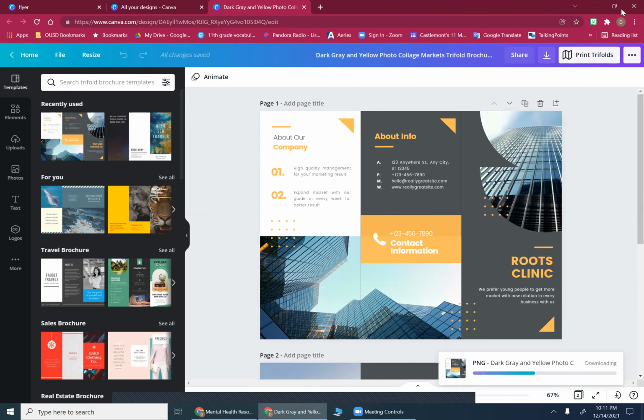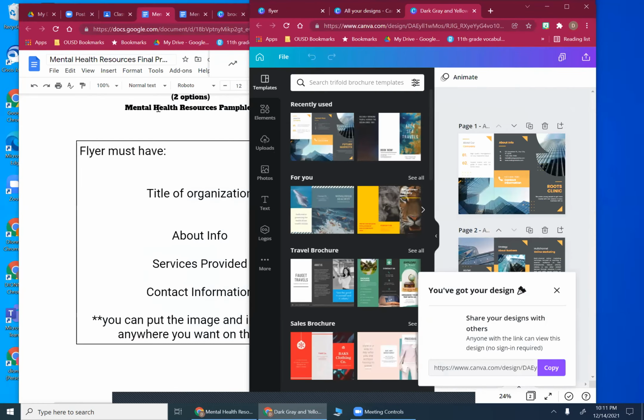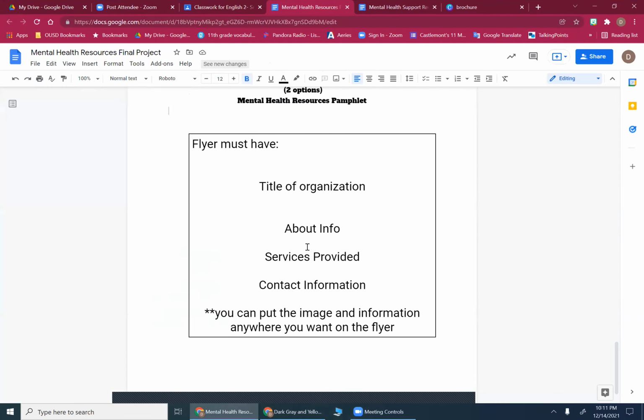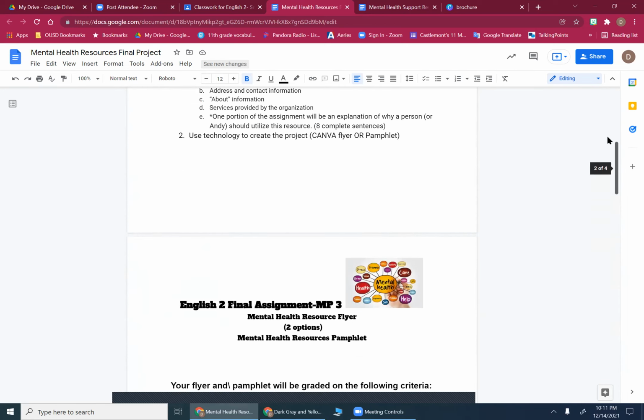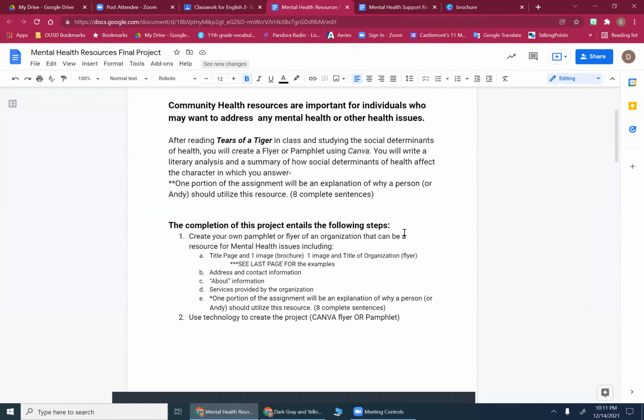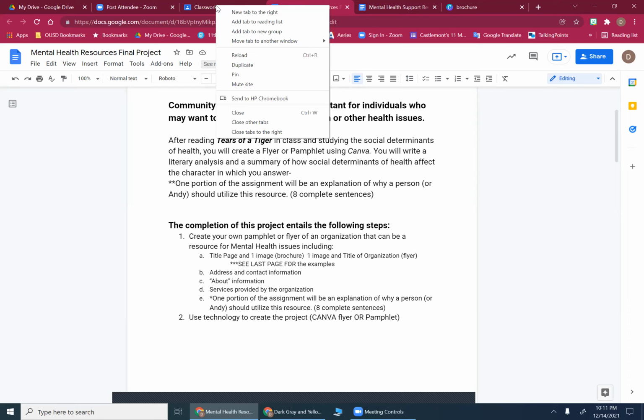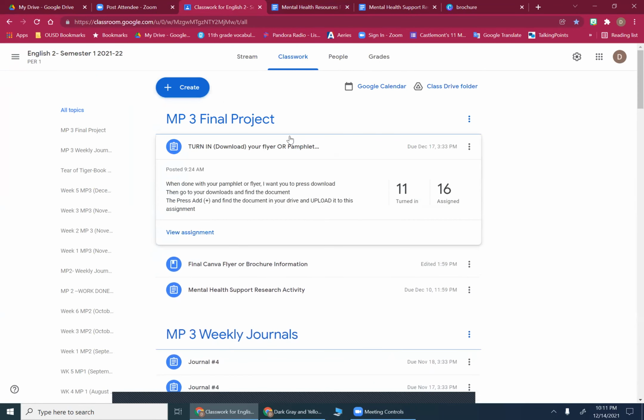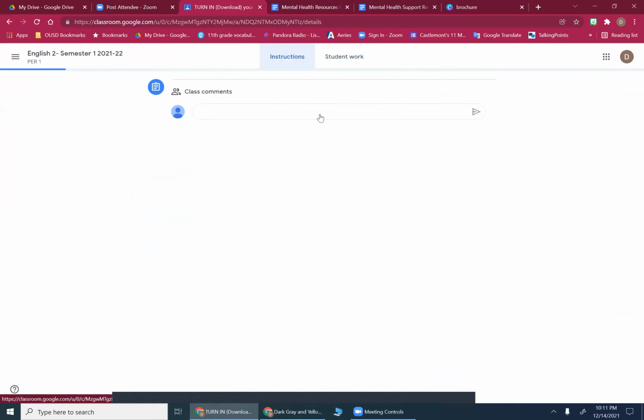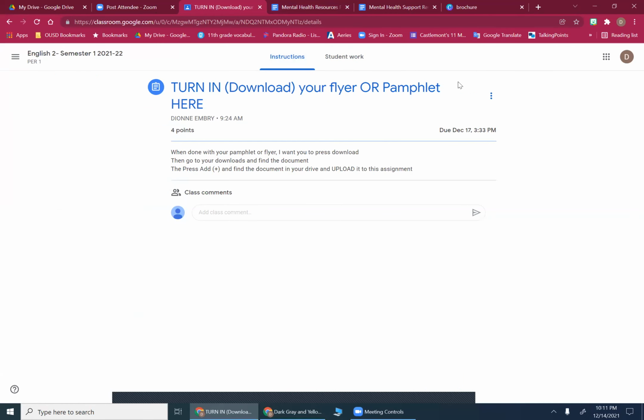So when I go to Google Classroom to upload my final product after going through the checklist of what I need to do, and the checklist is here. Okay, after going through the checklist, I want to go to Google Classroom, and I want to turn in my download of my flyer or my pamphlet. So when you view assignment for students, you'll have a box up here in the top right corner. You'll press add, and then you'll find that document.